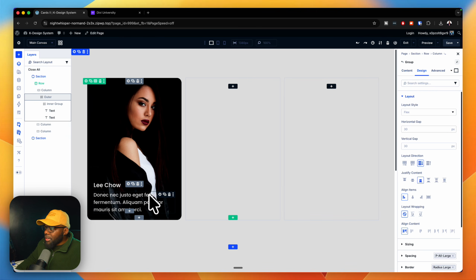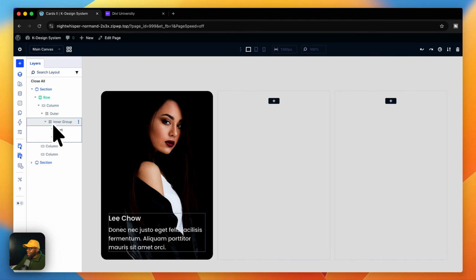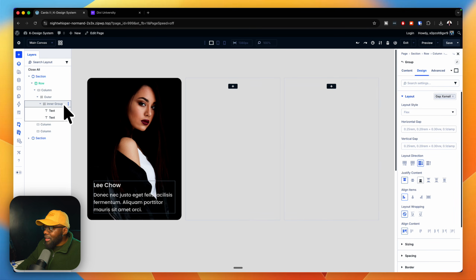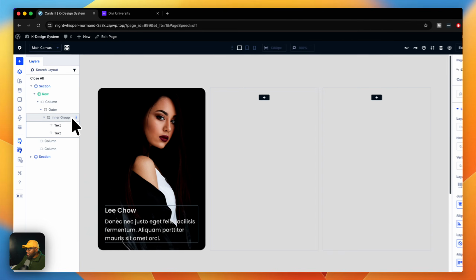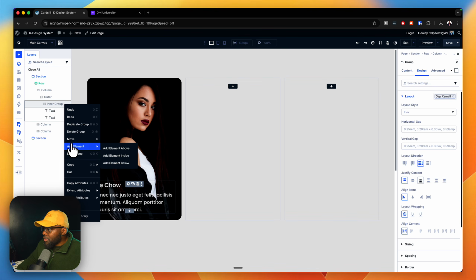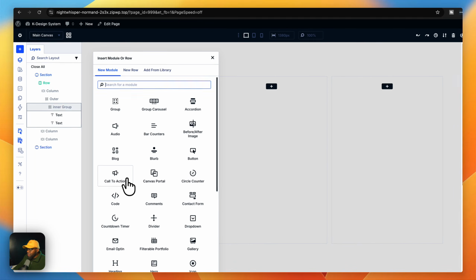So the next thing we need to do is to add another group. Believe it or not, we need another group inside this group, right? So making sure we have inner selected, I am going to right click. Okay. And then I'm going to say add elements. And the element needs to be below. So I'm going to come over here, choose add element below.